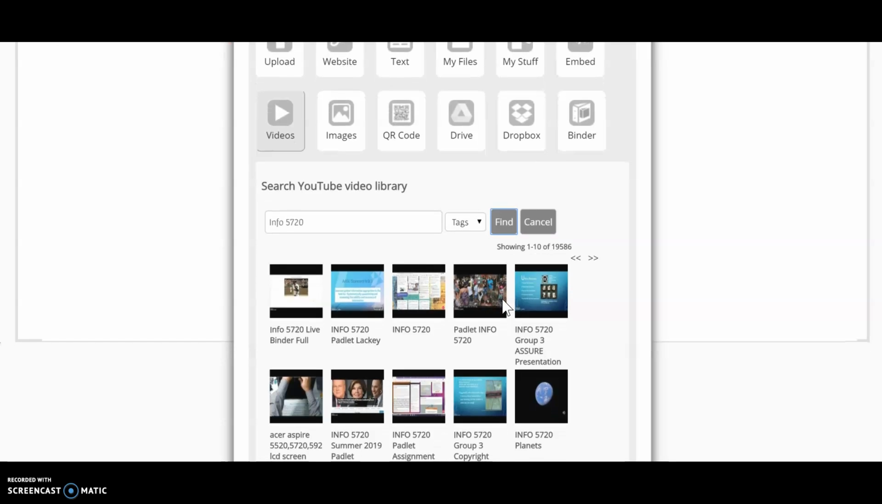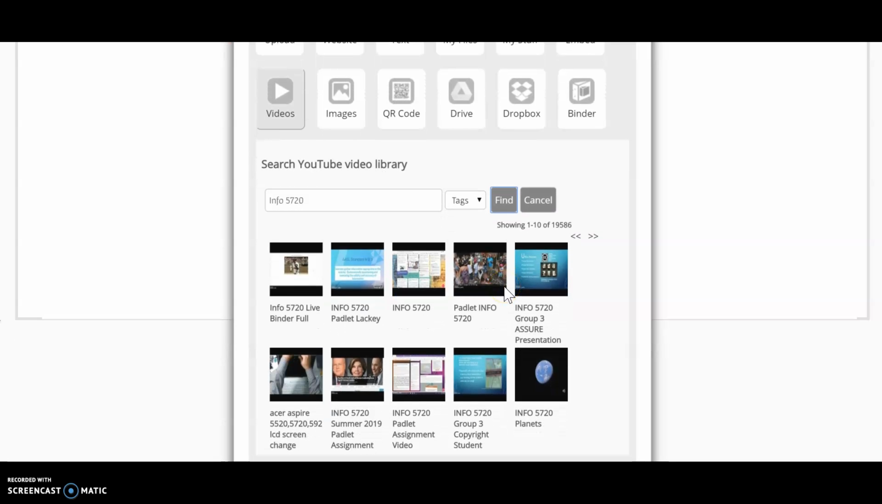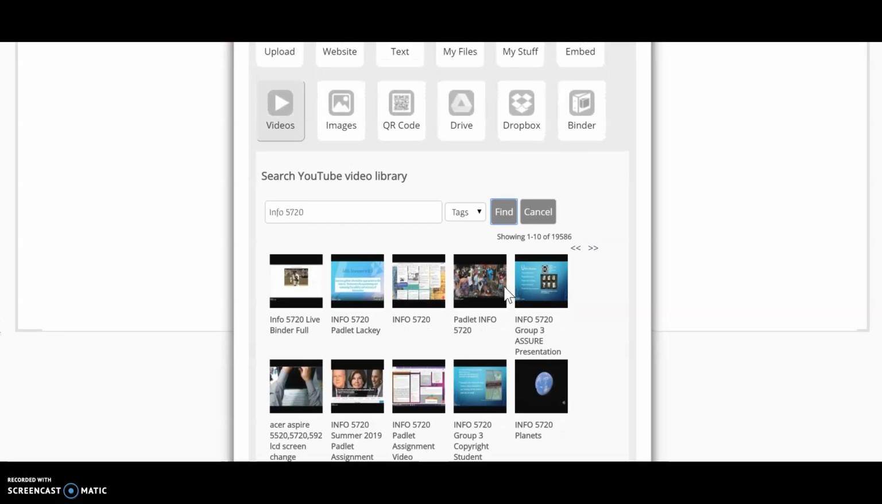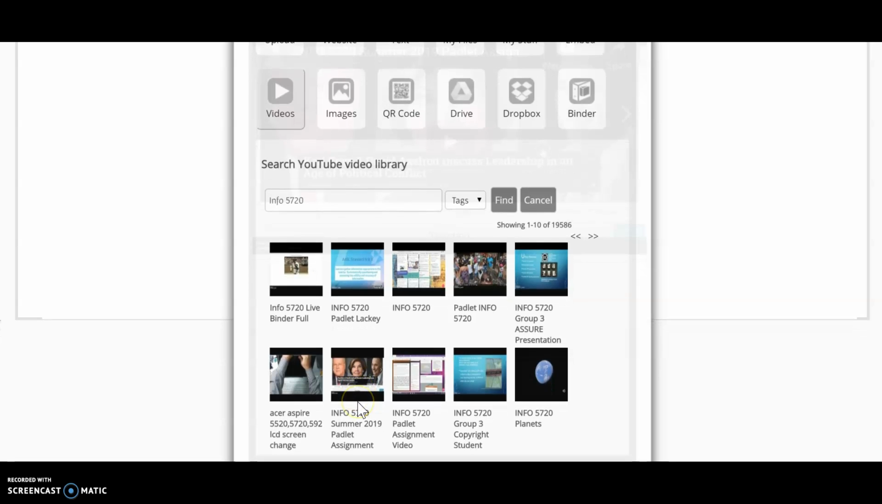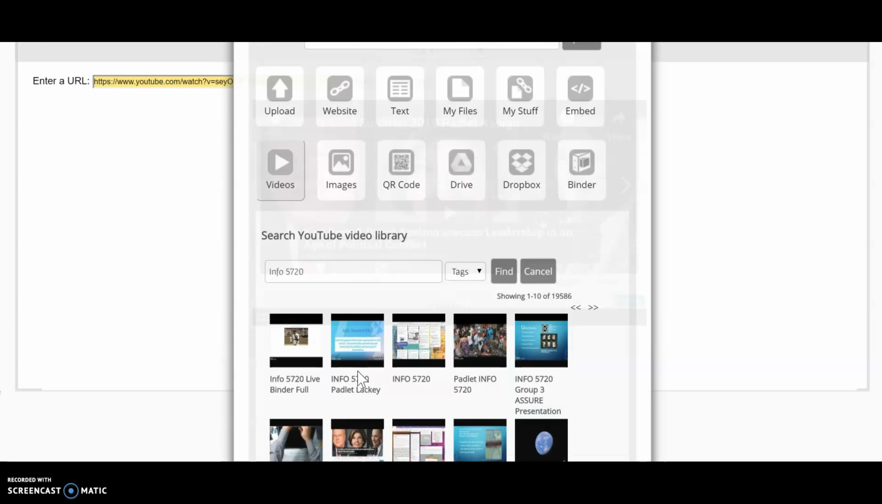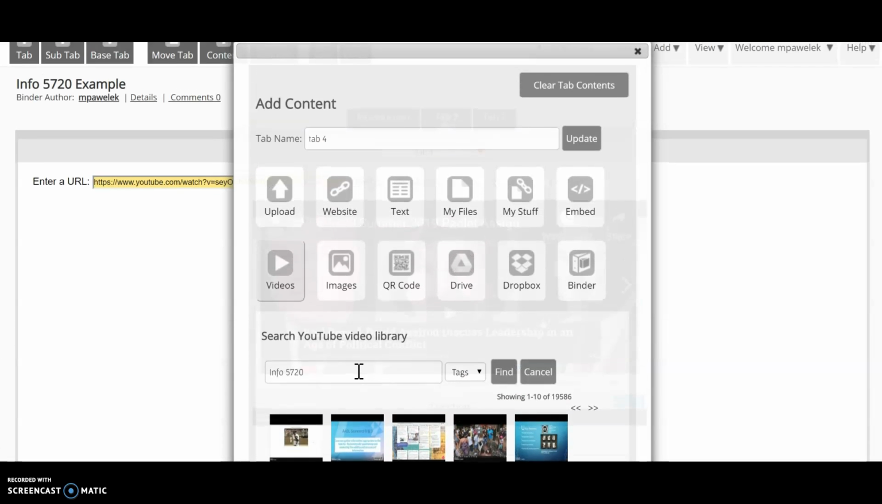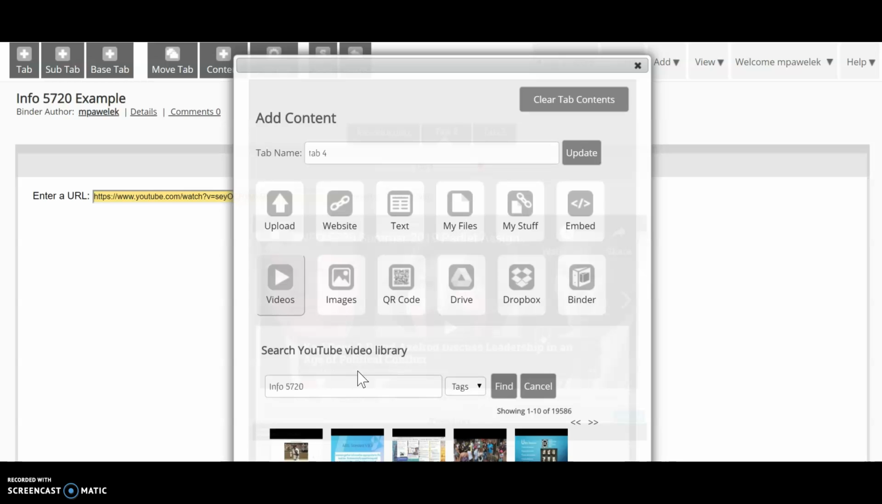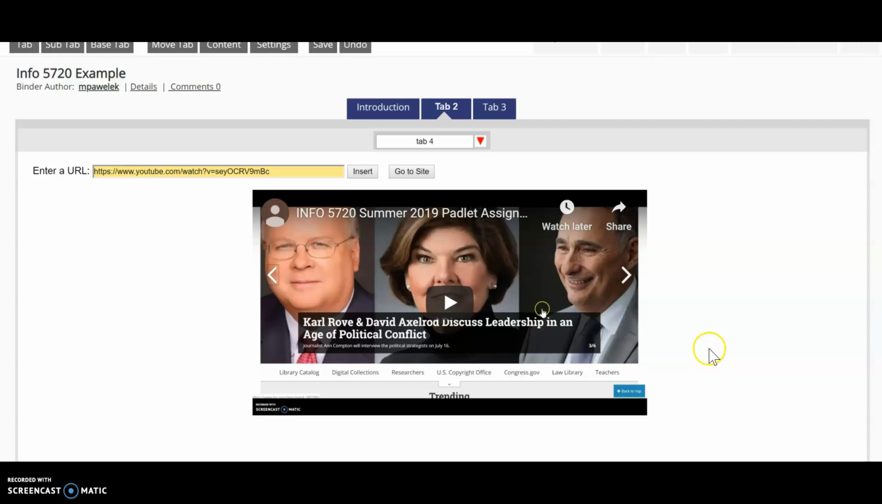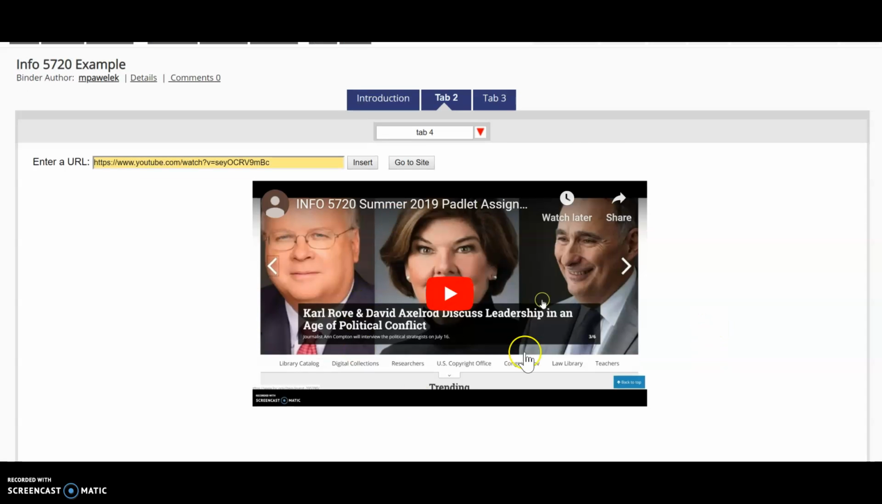A lot of these are mine, and some of course are going to be from other students that are in the classes. I know that this one was mine, so I'm going to go ahead and select it. And you can't see it through here, which I understand is frustrating. But when you click off of that, it takes you directly here to where you have this video.